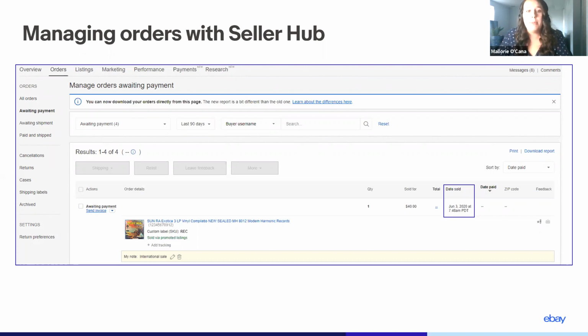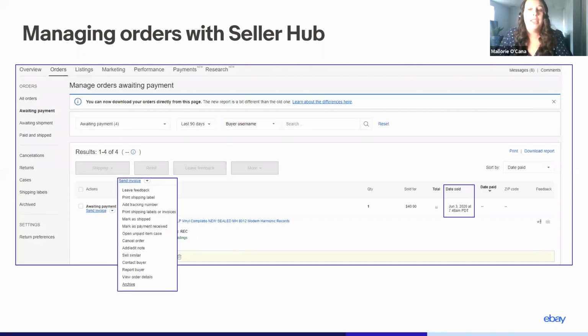When you click on the drop-down menu next to awaiting payment, you'll see a pop-up box that will give you a list of options. In there, you can contact the buyer, open a cancellation, or an unpaid item case. In some cases, you may choose to have a buyer pick up the item if they're in your area. In that case, you also have a way to mark the payment as received to acknowledge that you received payment.